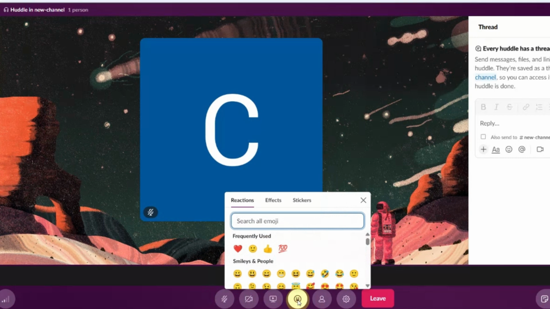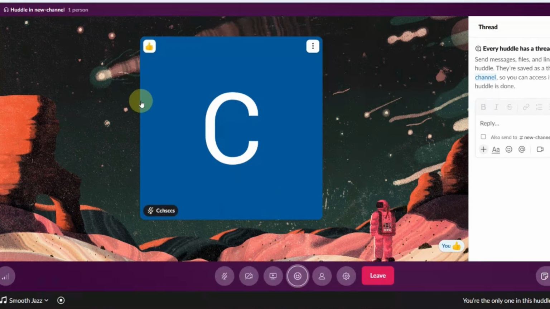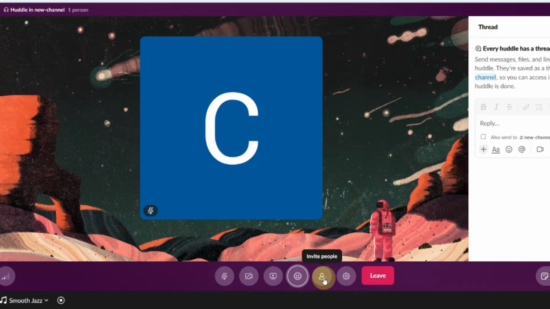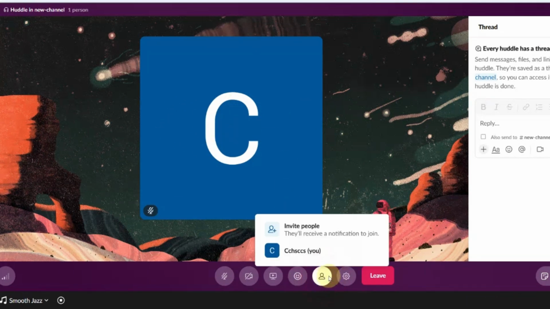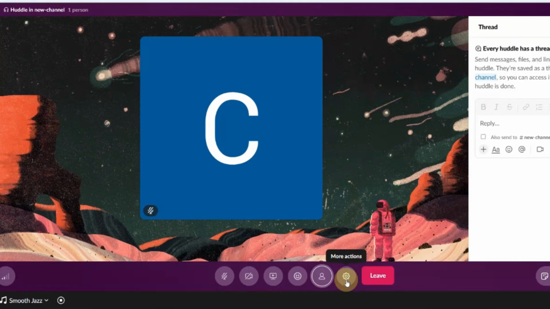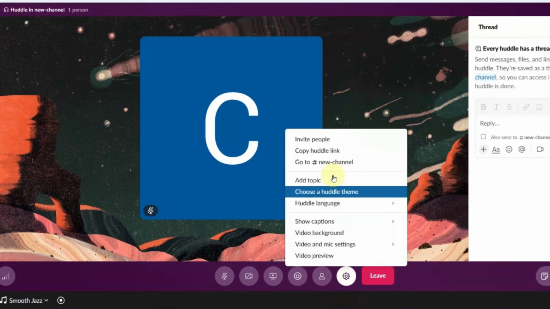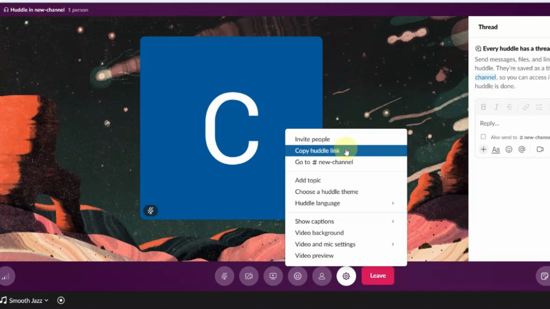Say, for example, you're in a meeting and you want to send a specific reaction, such as this like icon. And as you can see, a like reaction has been shown. And from here, you can invite people to the meeting or to the huddle by clicking on this. And by clicking on this gear icon, you can customize settings.